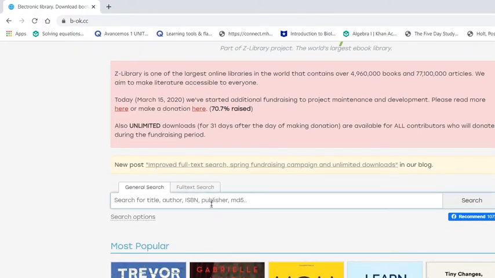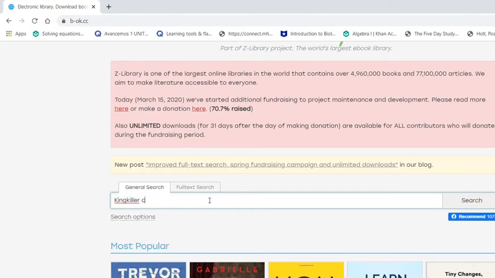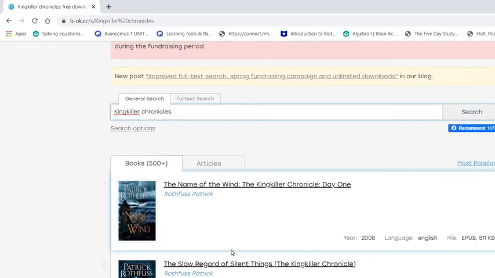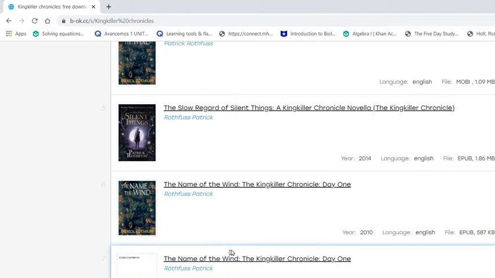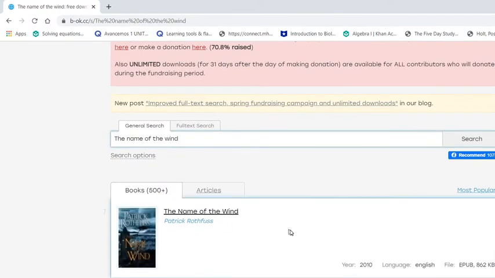The book I'm going to be getting is, let's see, I already forgot the book I was thinking of. Oh yeah, King Killer Chronicles. I have the book in print, so I'm just gonna use this because the copy I have is really tiny for some reason. Okay, what's it called? The Name of the Wind. I'm trying to get The Name of the Wind. And it should be the first one that pops up.